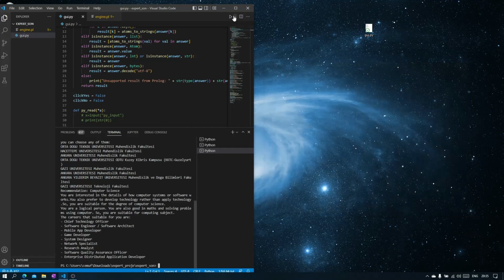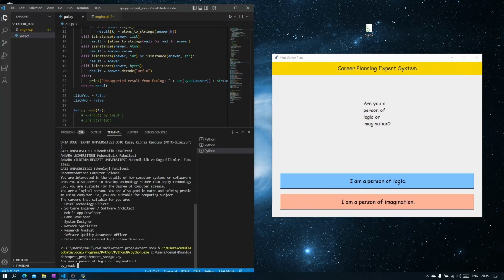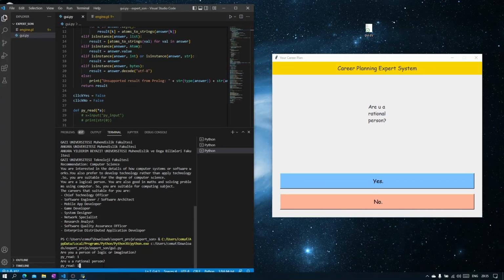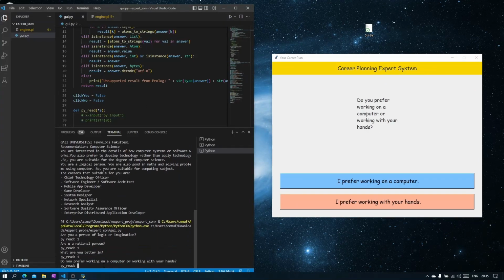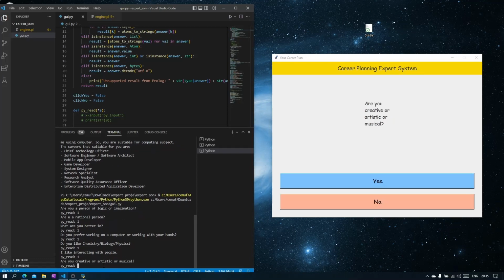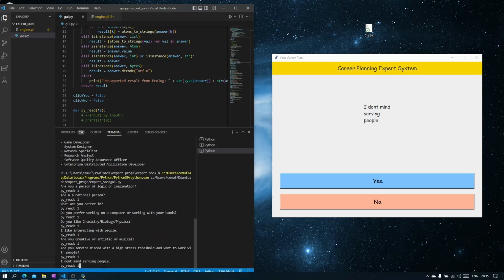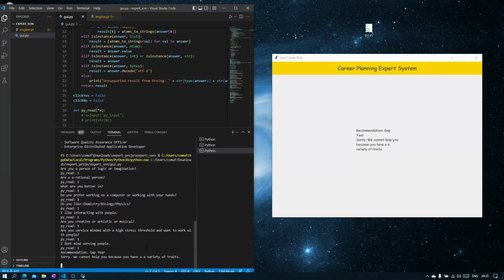Let's try with another input. For this one, I will enter all ones. As you can see, there is a different question. For this input, it recommended a gap year because our answers are not very good. So this was the little demonstration of our program.